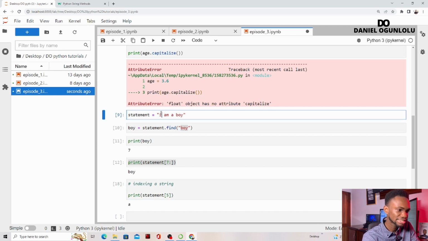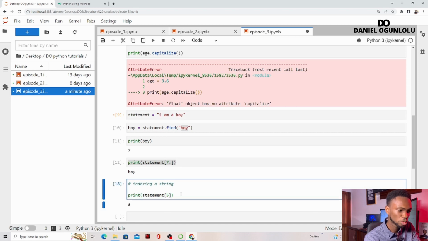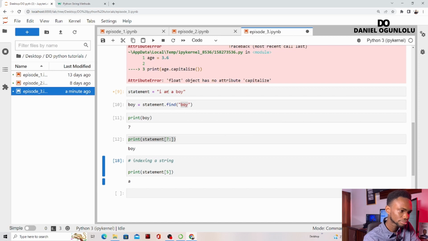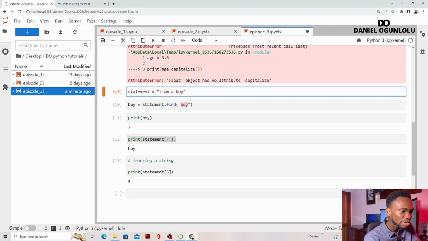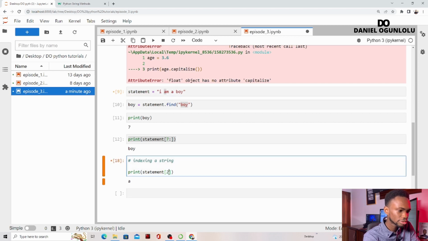So basically the index is just the position of the character within the string. Index 0, index 1, and so on. Now that's what we mean by indexing. But for instance, let's say I want to print not just one character. I want to print this AM here. I know that A is at index 2, right? So what I can do is I can say print 2 to 4. I'm going to get AM.